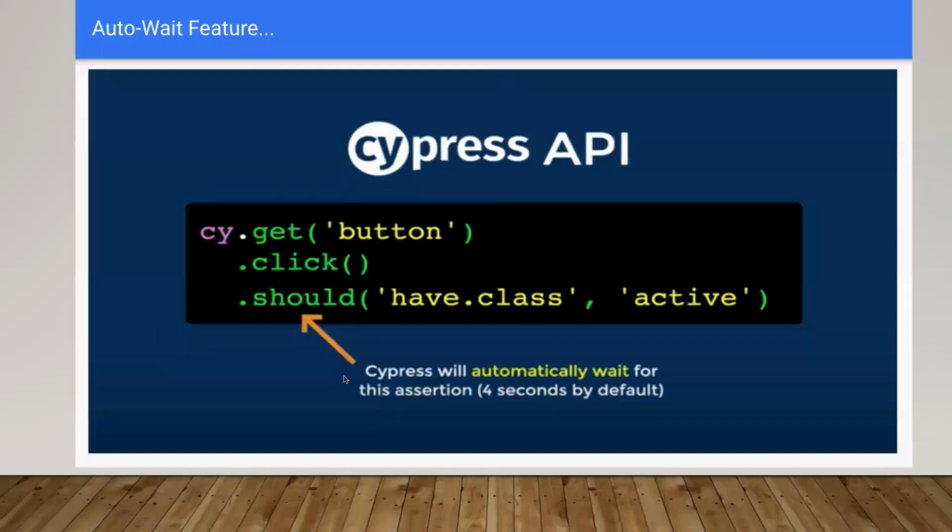Okay, and Cypress will automatically wait for this assertion 4 seconds by default. We have given the should assertion, and it will wait for 4 seconds by default. First, it will get the locator, click on it, and it will wait for the locator, before throwing the exception, 4 seconds it will wait. If the locator is still not found, in the 5th second, it will throw the error, a timeout error.